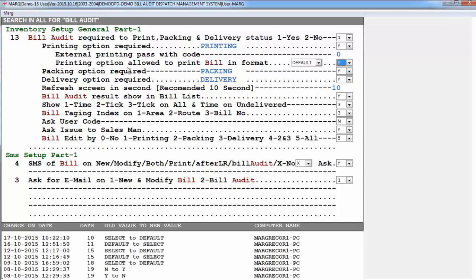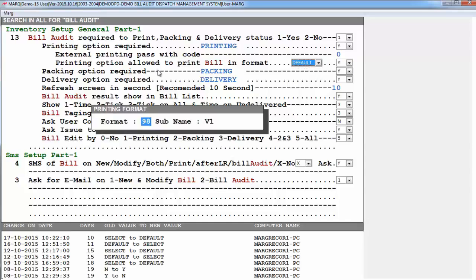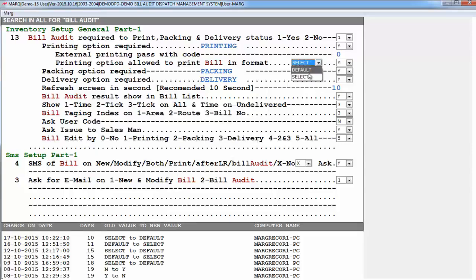Next is printing option allowed to print bill in format. If you select default, the format you set for bill printing in default, the printout will be in that format itself. And if you want to set any bill format for the bill audit process, you will enter on select, then select 98 or 99 format and select a subname. For now we'll set this to default.